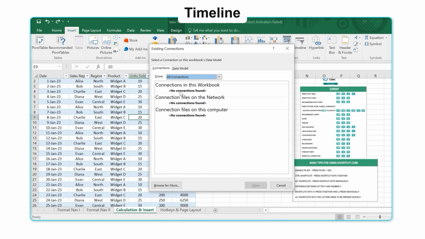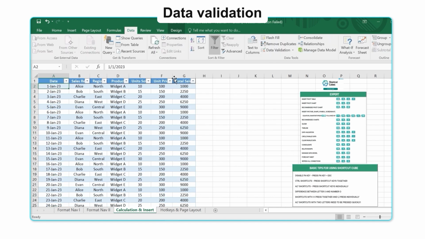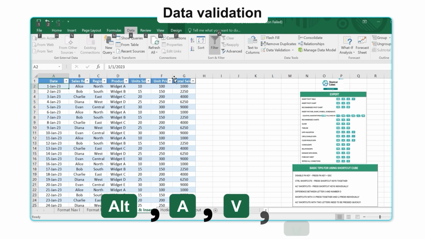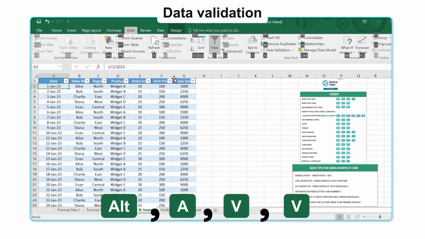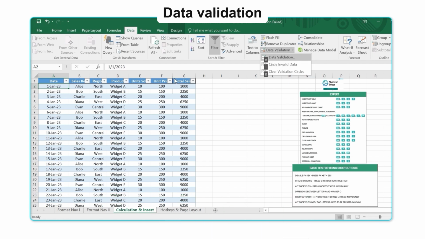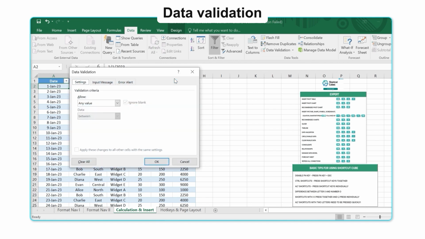Now let's make sure your data is clean. Want to restrict a cell to only allow numbers or drop-down selections? Use Alt, A, V, V to set data validation rules. It reduces errors and keeps your inputs consistent.